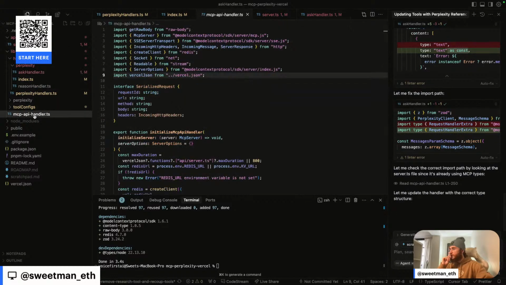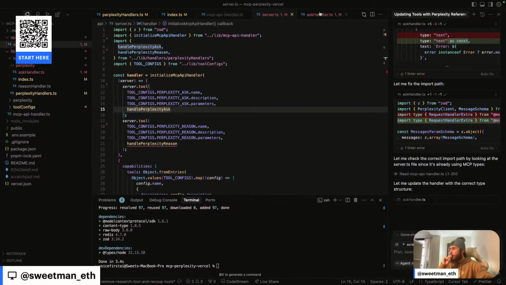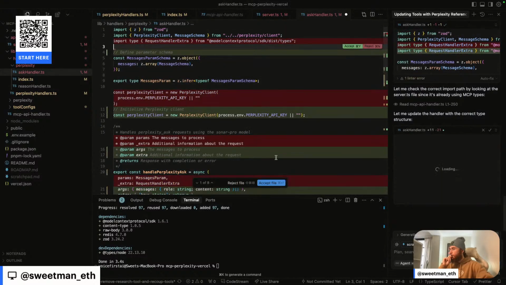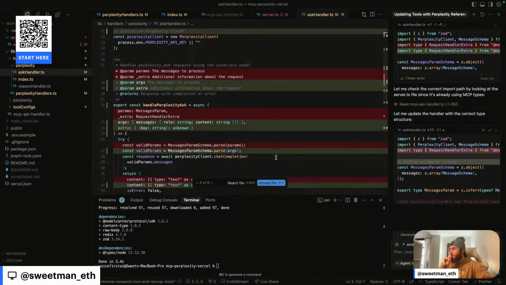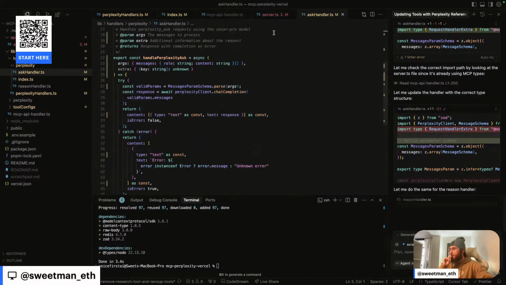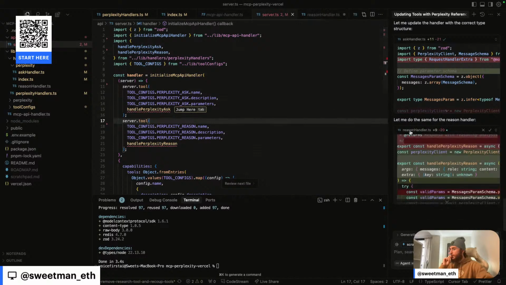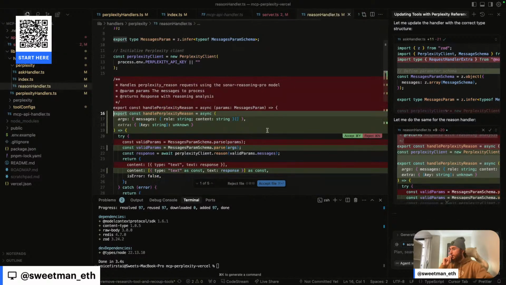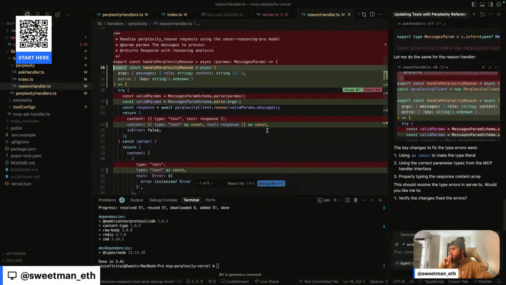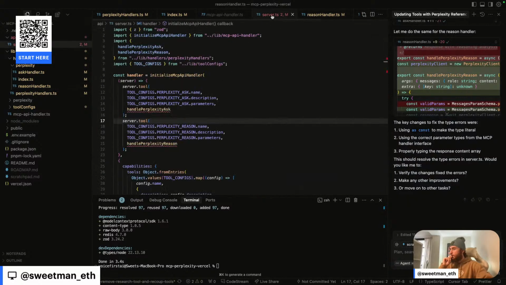Let's go back over to the server and Model Context Protocol SDK. It's now starting to make more changes than I was expecting, and I'm starting to think we don't want that. Let me do the same for the reasoning handler. Did that fix it? What are you doing? Args and extra, but extra is not being used. Does that fix anything?